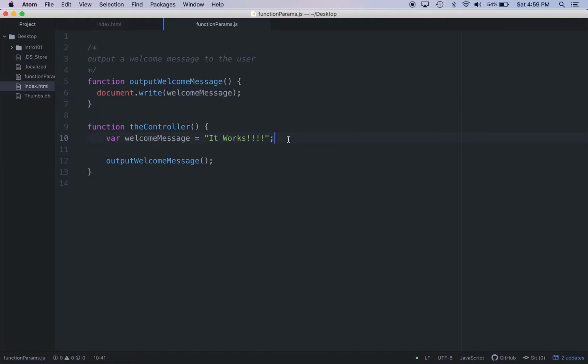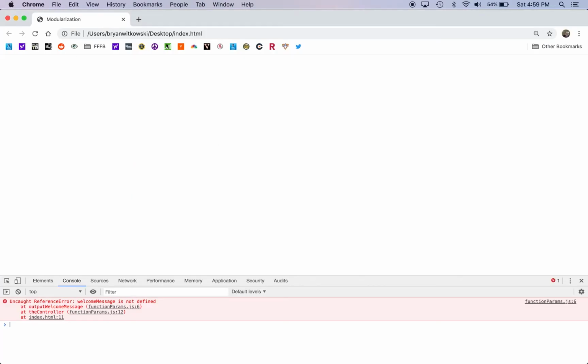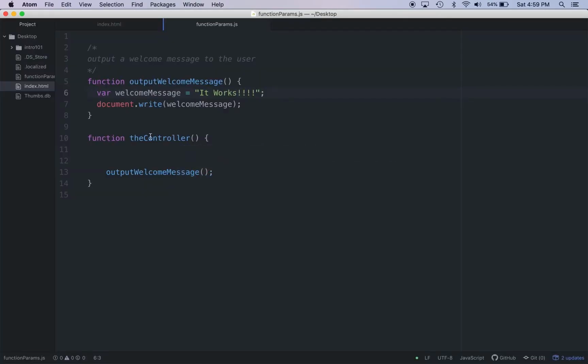I could fix it by taking this welcome message and moving it up into the other function. So that would be one fix. This would fix it, and if I go over to a browser, I can verify that that is the case. You'll notice that it fixed it. There's no problem there anymore.